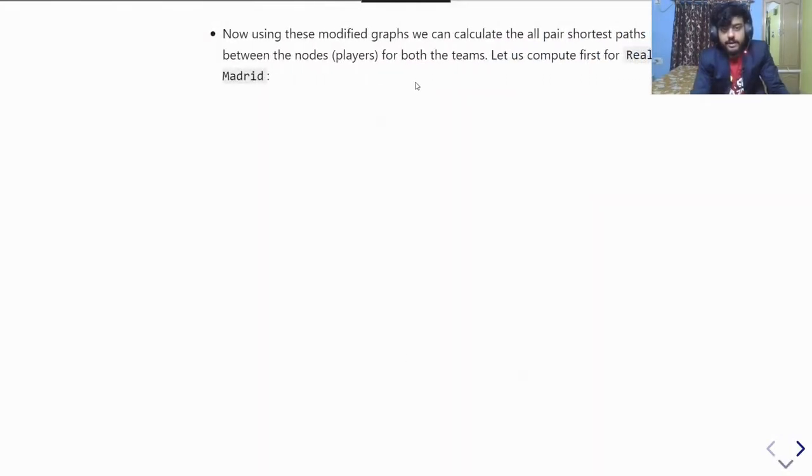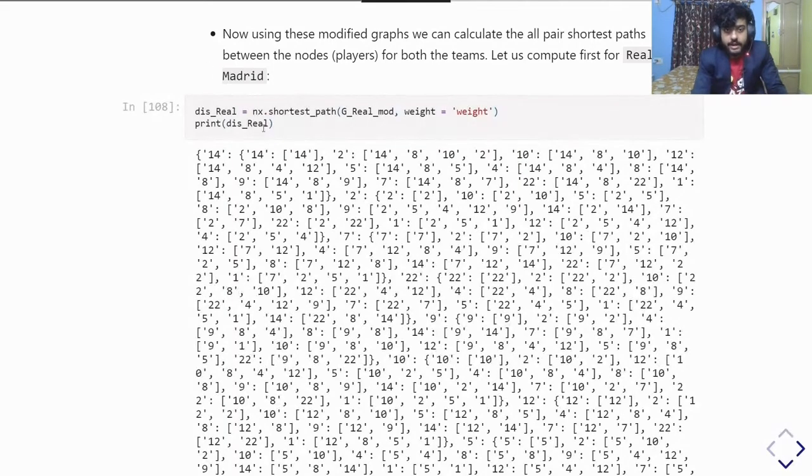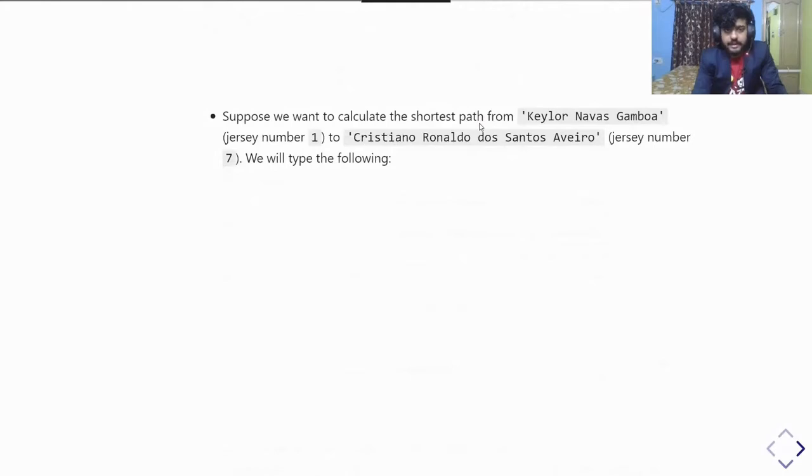Now using the modified graphs, we can calculate the all pair shortest paths between the nodes for both the teams, and we can use the nx.shortest_path function, where the weight is the renewed weight, the new weight. Suppose we want to calculate the shortest path from the goalkeeper Keylor Navas to Cristiano Ronaldo during that match in 2017-18. We can just print this, real 1 to 7, and this will give the path.